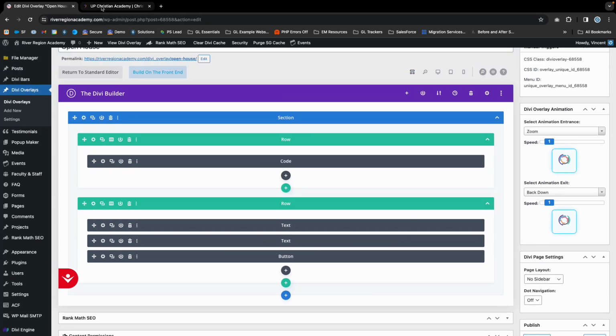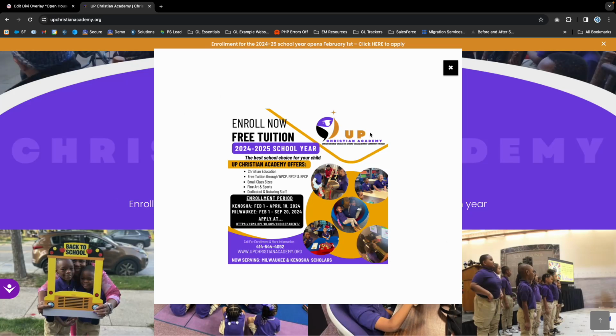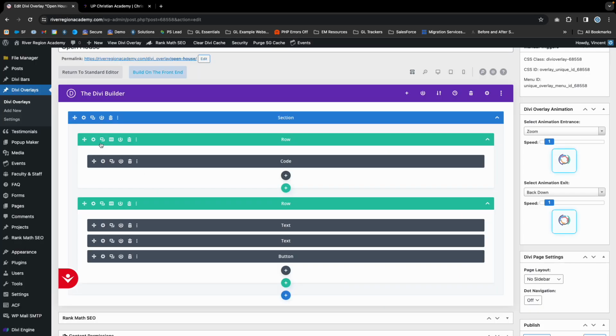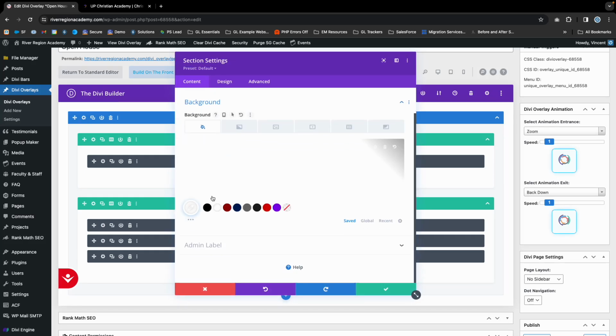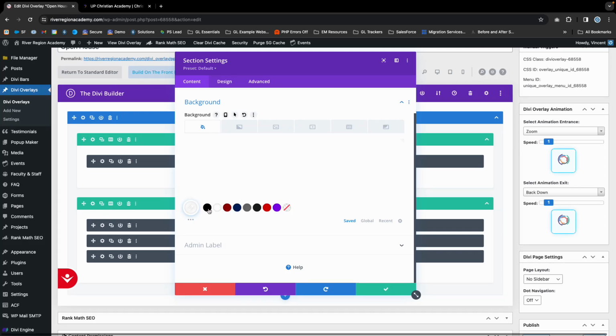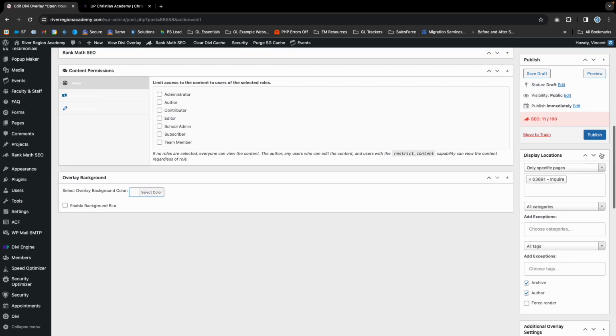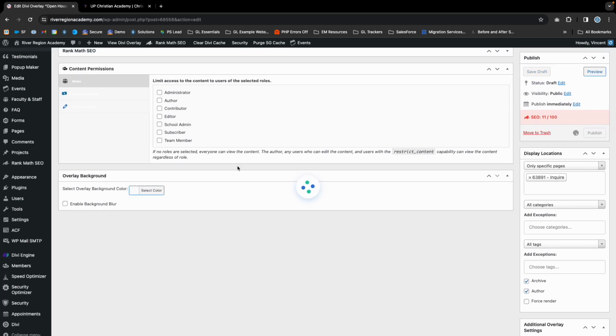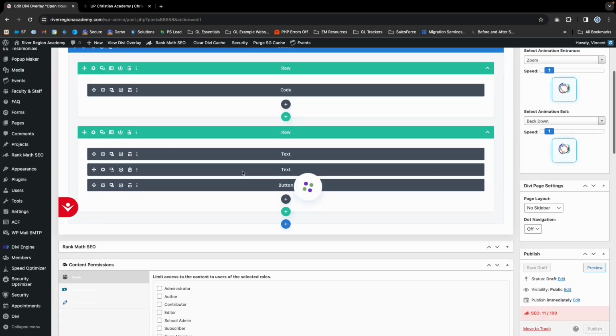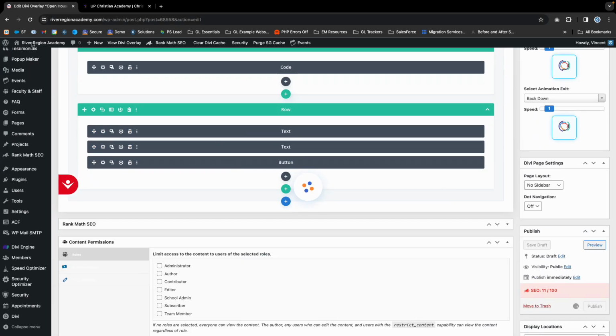If you wish to adjust the background color of the actual pop-up, then you would go into section settings, click on background, and we can do so. So if we want to make this a little bit grayer, we can do so. Click the green check mark to save changes. Now we're ready to publish, and let's head over to the Inquire page to see how that pop-up looks. We'll wait for it to publish before heading over.